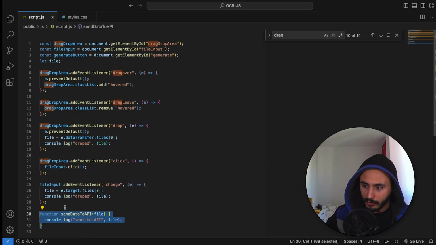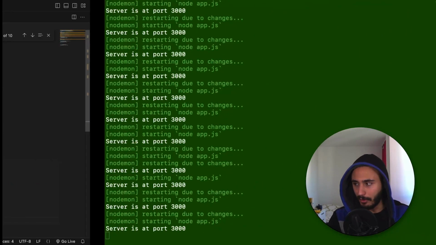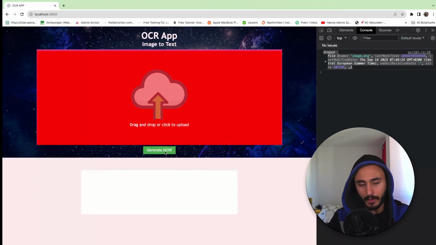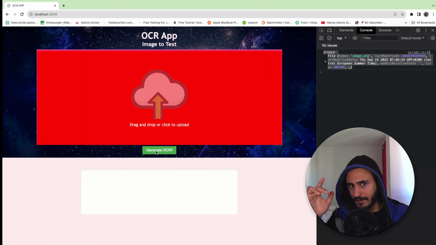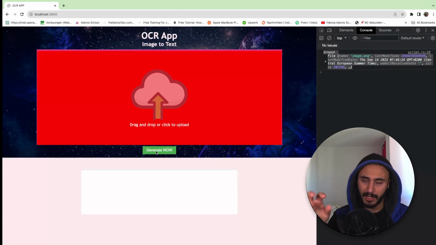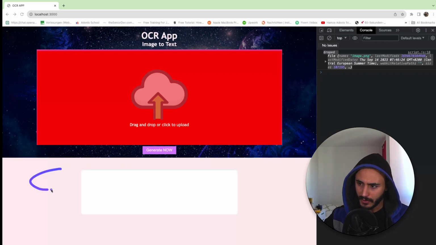In the last step, I will add the real API here. When do I want to do it? We want to do it when clicking on the button. As you see, we created this button here, generate now. That means you upload the photo and then you click on generate now. It's sent to the API, the API does the work on the server, and it sends you the text back, and then the text should be here.